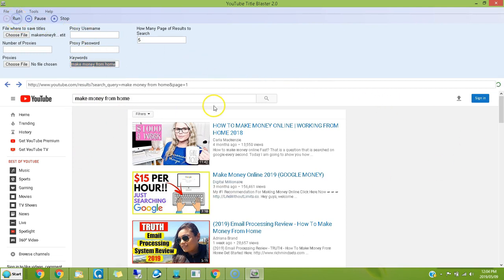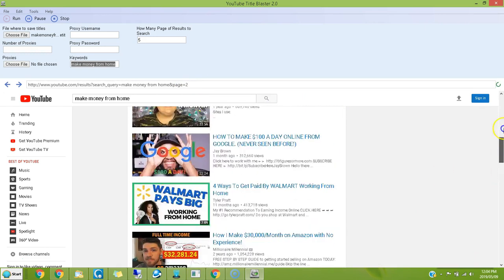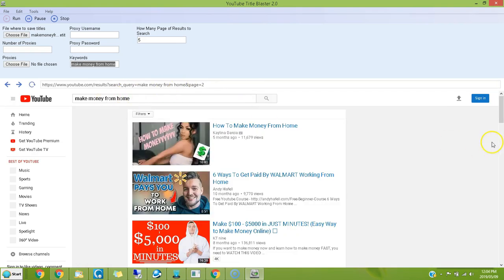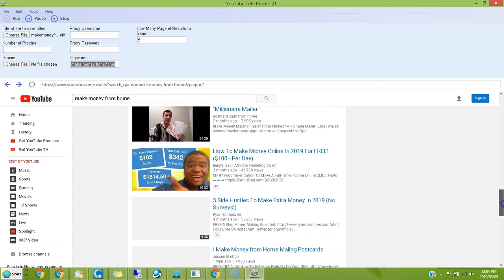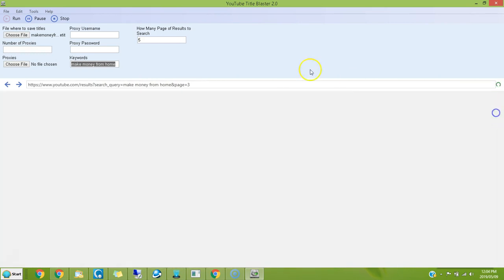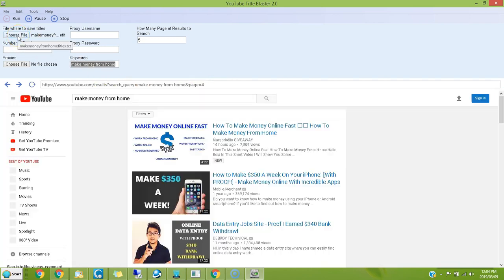So click run. It's going to go and get all these titles over the next 5 pages. So you get all these titles down here. Looks like there's about 10 titles per page. I haven't counted, but at least 10, maybe 20. All right, we'll see how many we get. So now we're on page 3, and it goes very quickly, and it's going to give you a bunch of titles. And then I'm going to show you how to take these titles from the text file we have and convert them instantly to spintax.